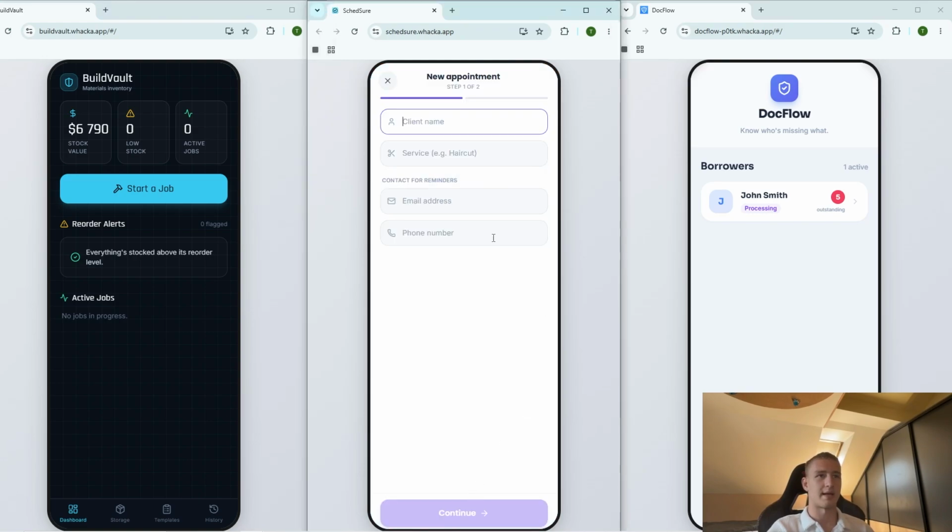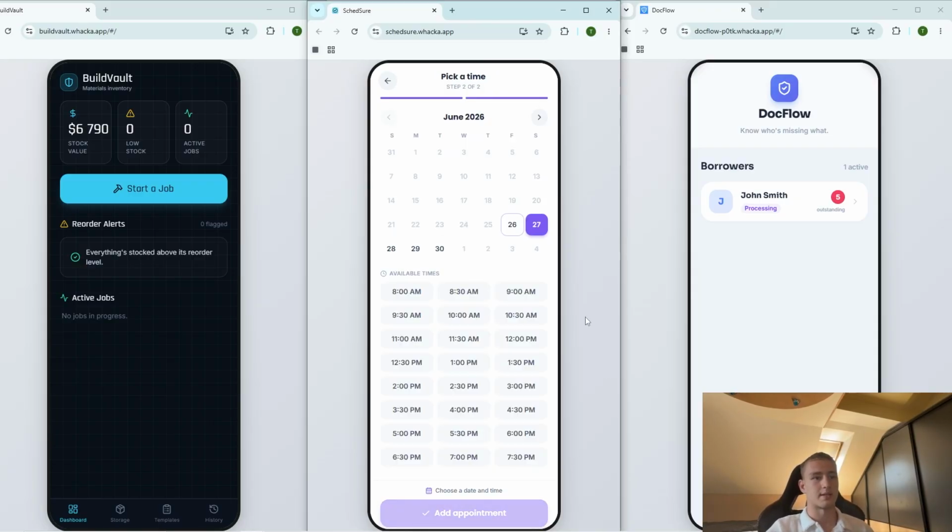You can just add a new appointment. It is a 2-step process. For example, let's write a name, Tim, service, haircut. Okay, email address, we can put mine, and phone number, we can do whatever we want for now. Okay, let's continue. Here we can choose whatever time we want, and we set the appointment.